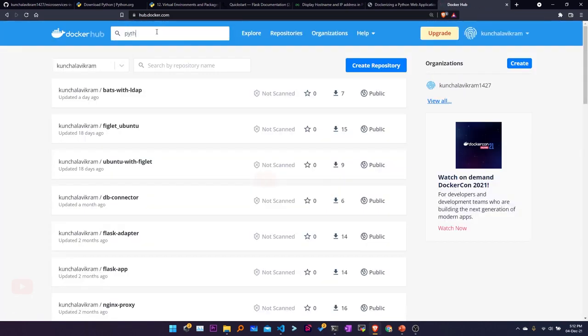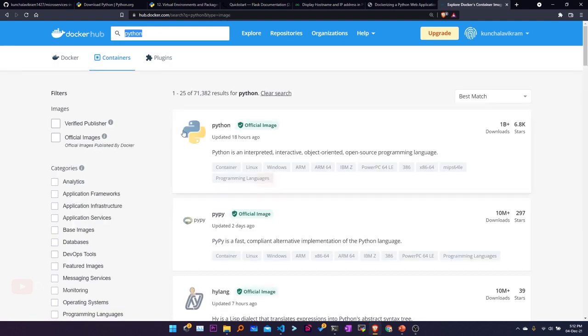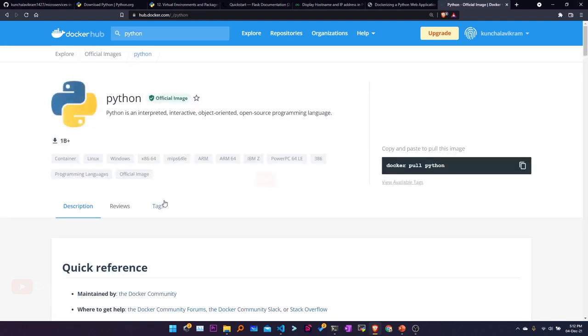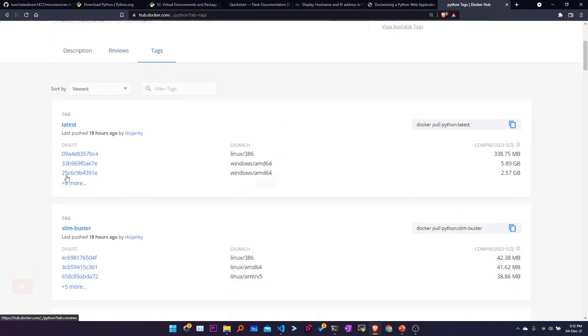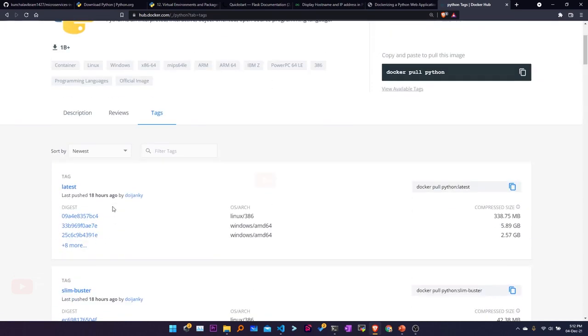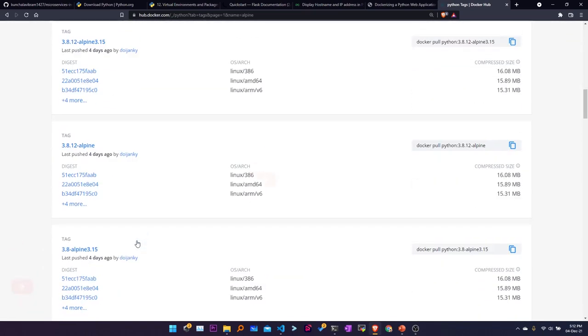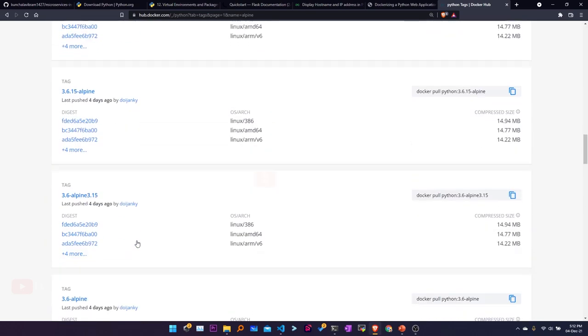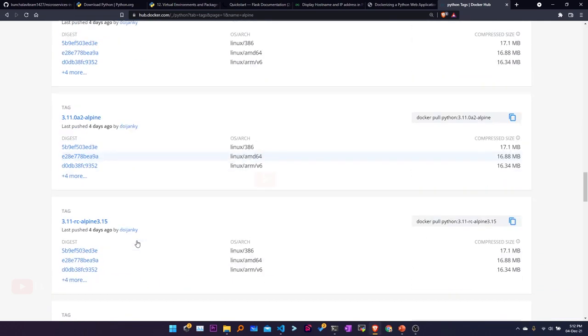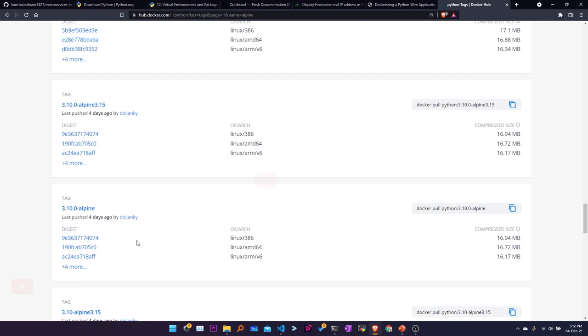So I'm going to search for Python, click on this and see various tags. So I can use the latest one. This is 338 MB, but this is not needed for me. So what I'll do is I'll select a smaller one called the Alpine version, and for Alpine I'll take something with 3.10 as the tag. Yeah, so you can take 3.10-alpine. So it is just 16 MB.